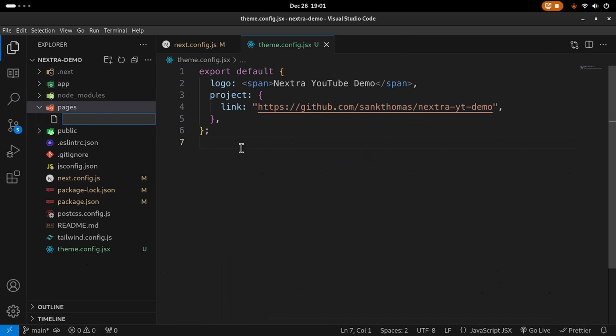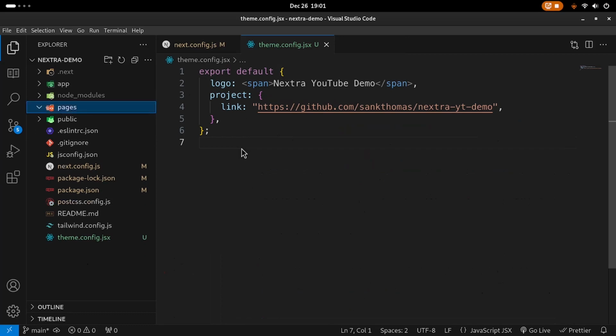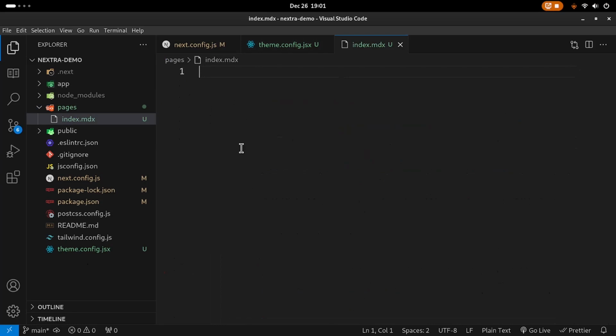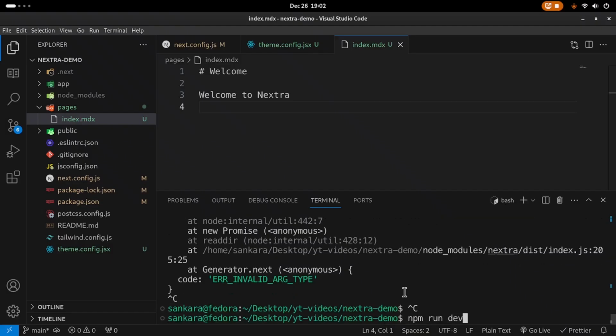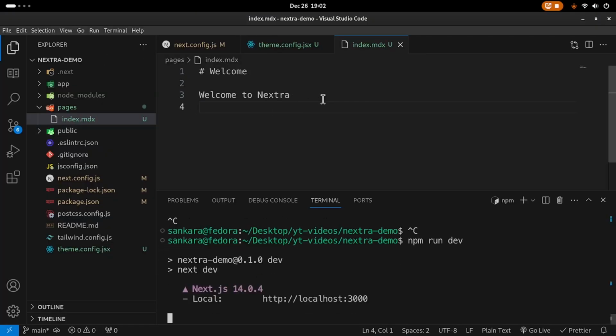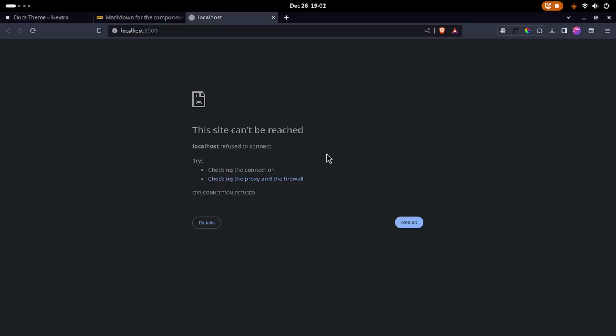So inside my pages, I'm going to create a new file called index.mdx. Now, when you're using Nextra, every file is an MDX file, so Markdown. Let me just say welcome, and then welcome to Nextra, and then save it. Now when we run our application and reload it, we should be able to see welcome to Nextra on the screen. So let's reload this.